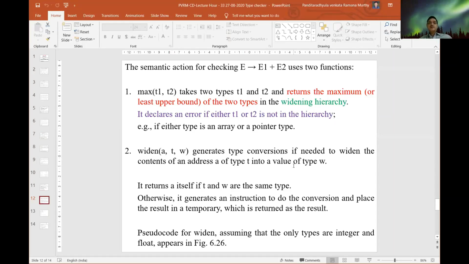It generates type conversion if needed to widen the contents of an address a of type t into a value of type w. So this is the widening rule. It takes the address of type t into type w. It returns a itself, where a means the address, if t and w are of the same type.